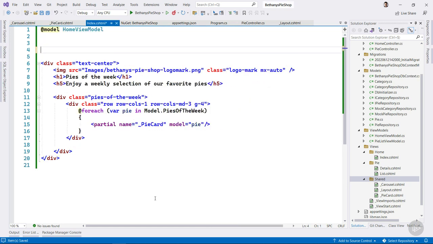Go back to our home page, and I can now use partial here as well, specifying that the name should now be underscore carousel. There's no model because I don't need to pass any data from my parent view, so from my home index, to this partial view. So this has now really improved the code of that index. Look here, we have simply the partial view carousel and the partial view PieCard that's being used here. It used to be a much longer listing of code. Now it's much more compact and split up over multiple partial views.